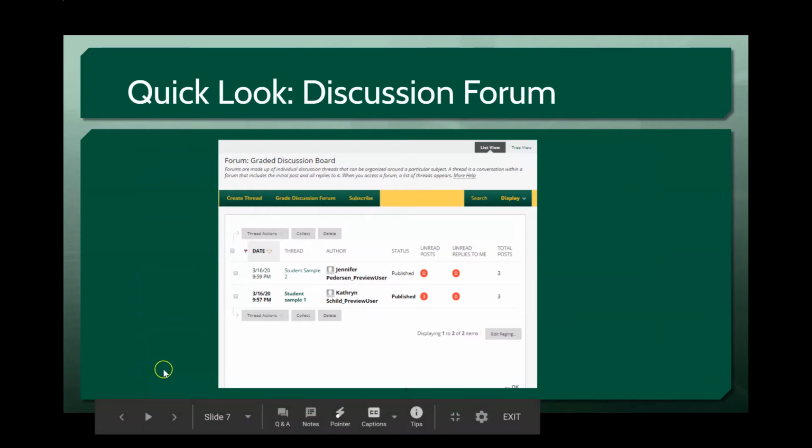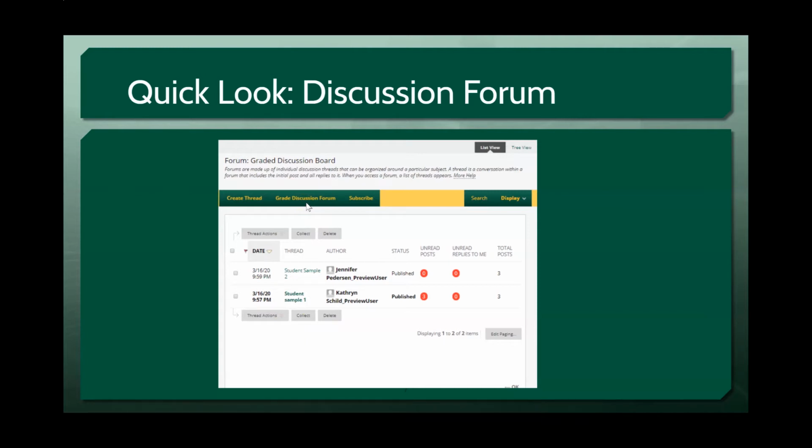This is a quick look at the discussion forum. At a glance, you can see this particular discussion forum has points attached to it. It has a grade discussion forum feature. That makes it easier for grading. It's very text-based. You can see that there's 3 posts, but I have to click on this thread to be able to see the replies.